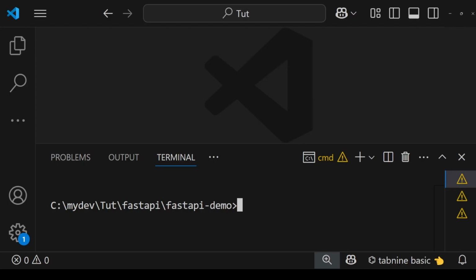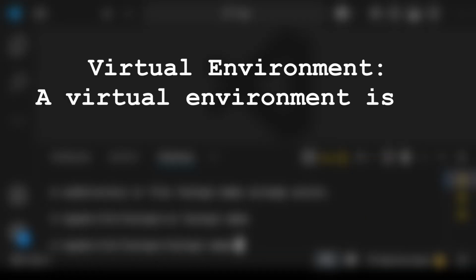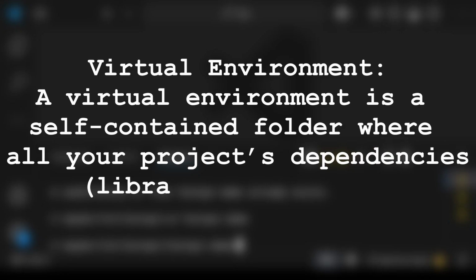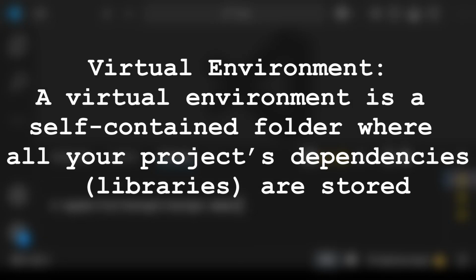One of the best practices when working with Python is to use a virtual environment. A virtual environment is a self-contained folder where all our project dependencies, that is, libraries, are stored. This ensures our FastAPI project is separated from our other projects and avoids conflicts between different package versions. Trust me, this is super helpful when you work on multiple projects at once.